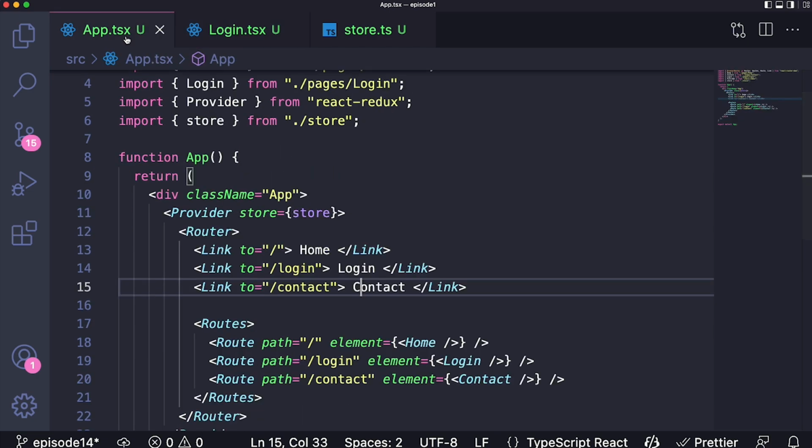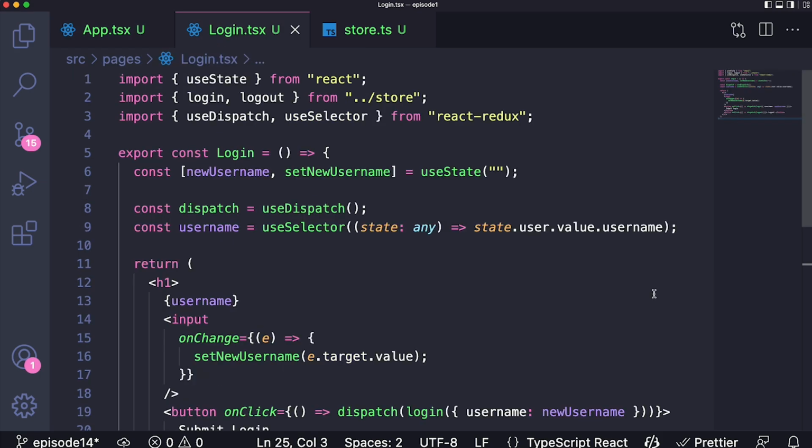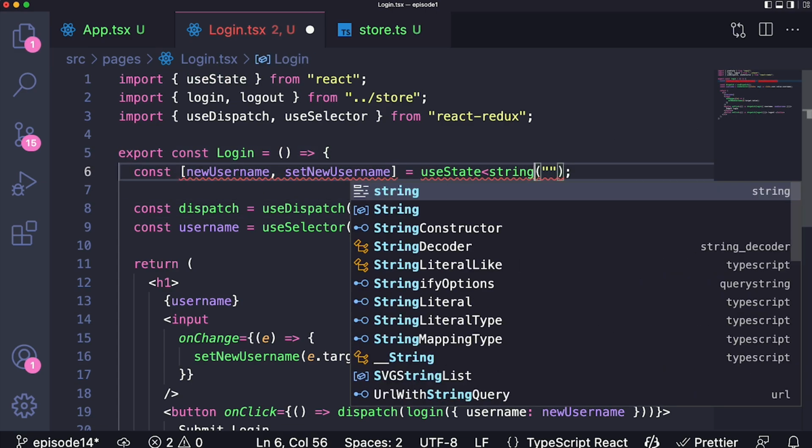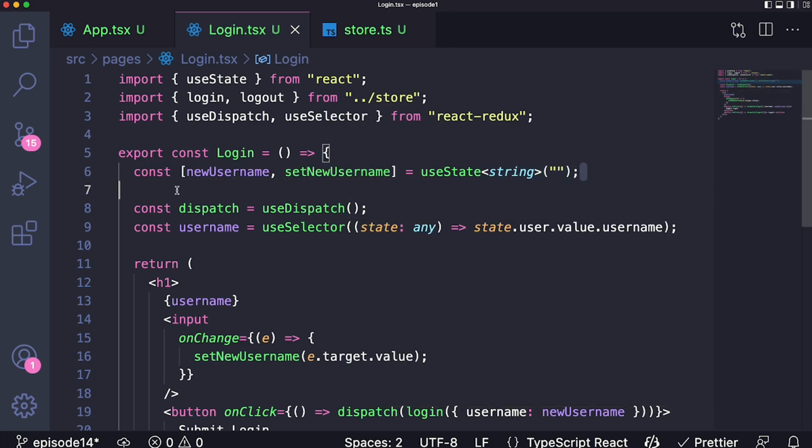simple type definitions for smaller stuff not related to Redux. So the first thing would be adding the type definition for our state over here. Very simple. This is a string. So all we do is add the type string over here to our useState just to enforce the fact that this has to be a string.